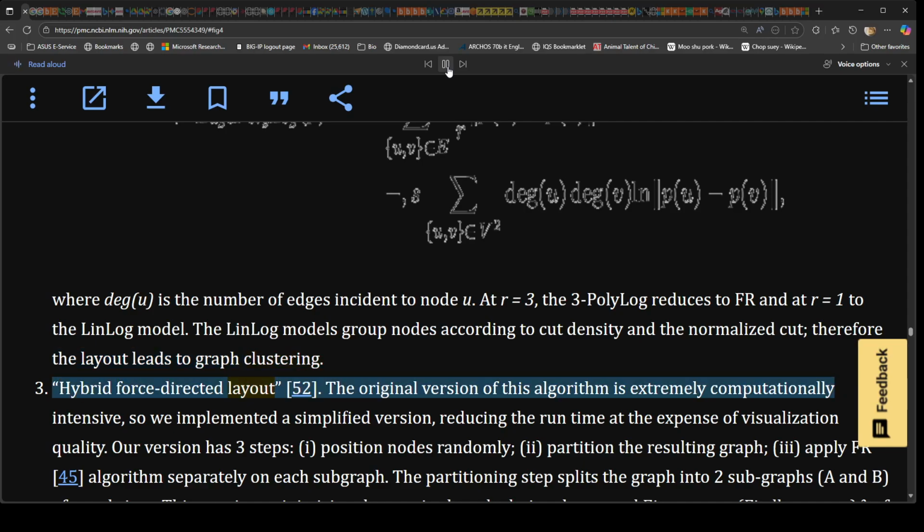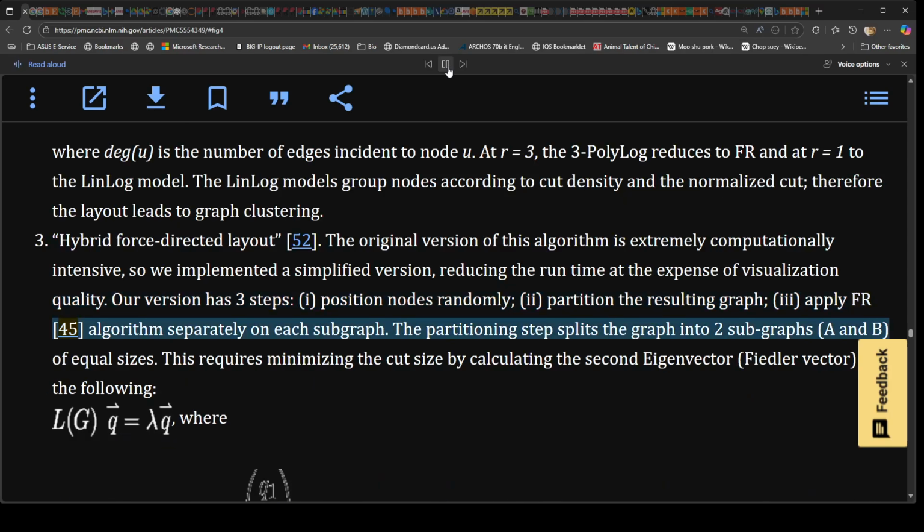Hybrid force-directed layout 52. The original version of this algorithm is extremely computationally intensive, so we implemented a simplified version, reducing the run time at the expense of visualization quality. Our version has 3 steps. 1. Position nodes randomly. 2. Partition the resulting graph. 3. Apply FR45 algorithms separately on each subgraph.